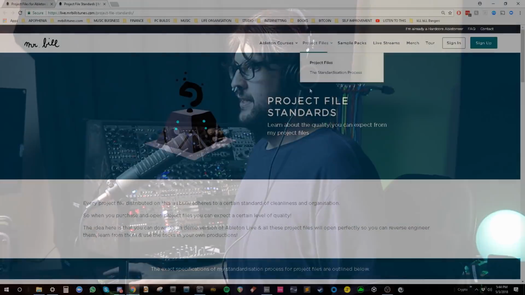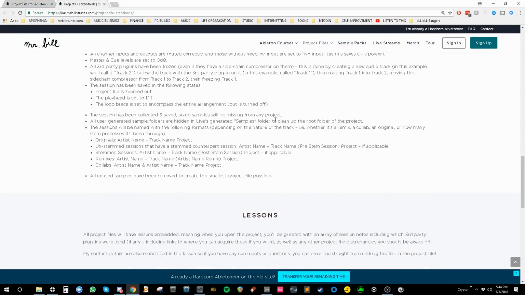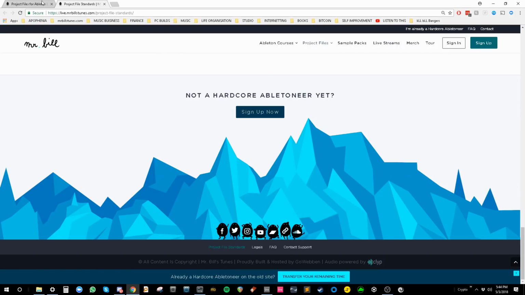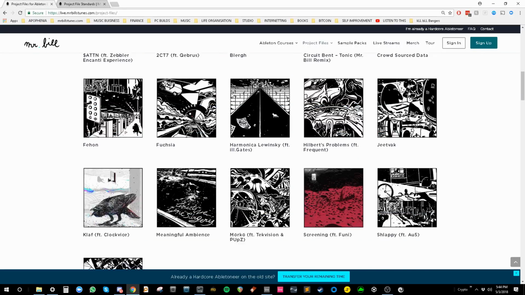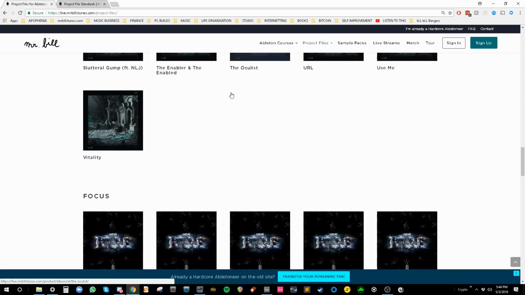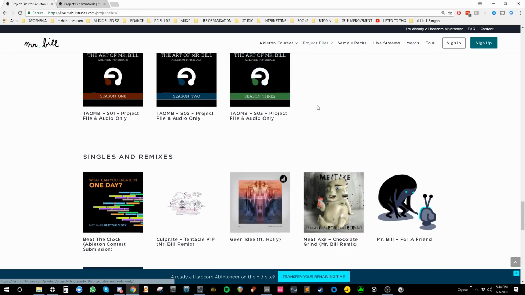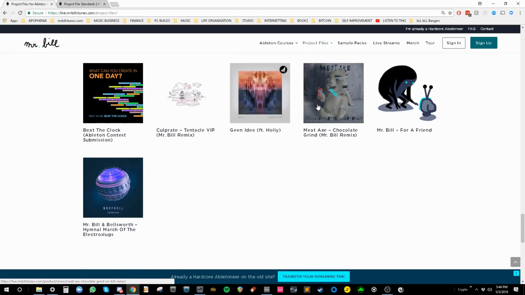I make the standardization process that I subject all of my project files to available on my website. You can read through the process here, but I'm going to show you that now anyway. Over here are all the project files that are currently available. I pretty much open source most of my stuff, so for most of my releases the project files are here, and you can go and see exactly how they were made. If you have questions, you can always email me. But without further ado, I'm going to get into how I standardize these projects.